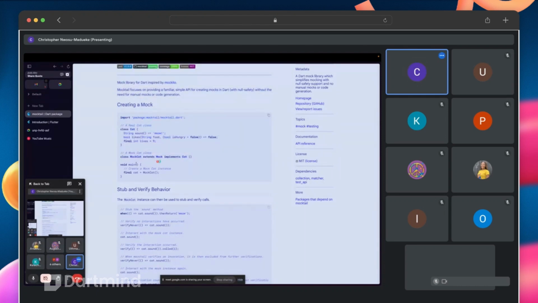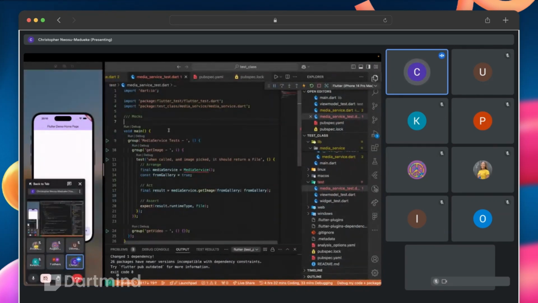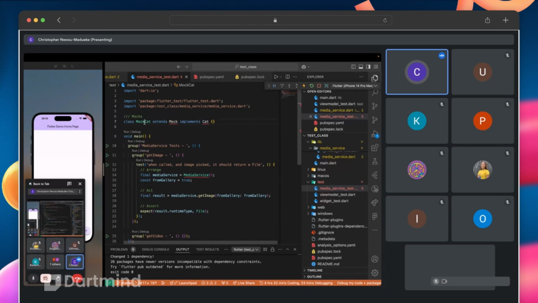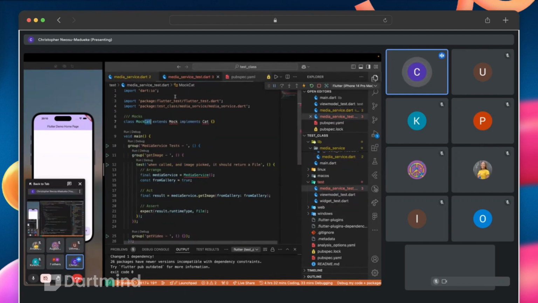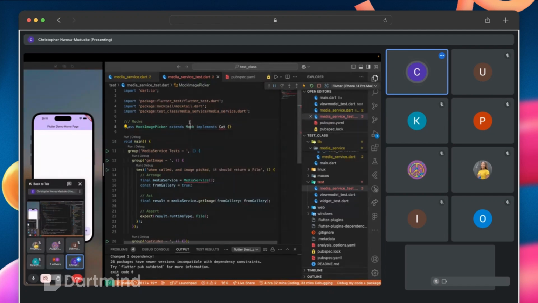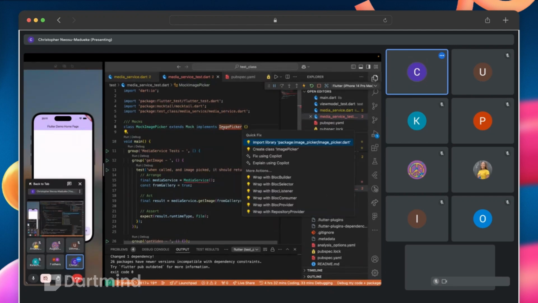This is the format for it. We have the class, the name of the class. It has to extend mock and then implement your own dependency or your own class. All right. So that's what we are going to use. We're going to copy this and we're going to replace all the values in here. When we create our mock, we are depending currently on the image picker. All right. So what we're going to do, we're going to create a mock image picker that definitely has to extend mock, but then implement image picker.